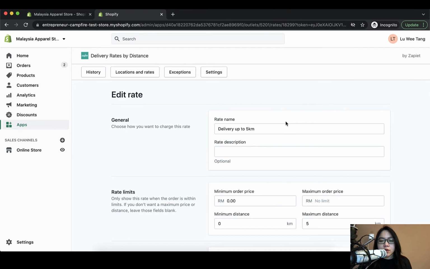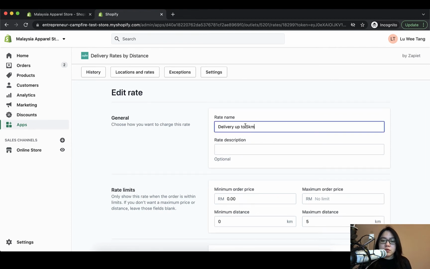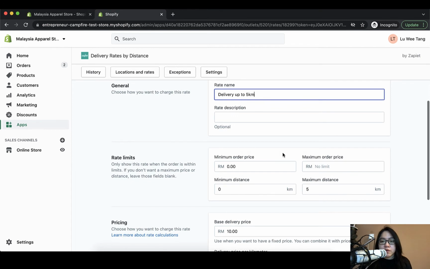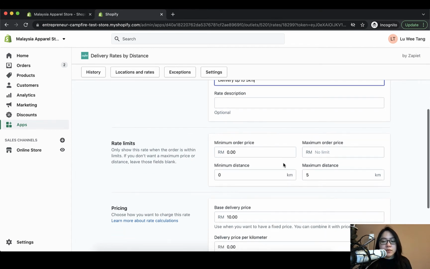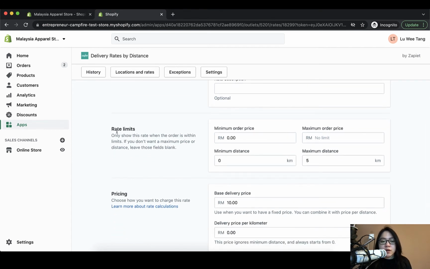Here is where you can set up the rates for delivery up to 5 km. You can change this to 10 km or any distance depending on what your rates are like from your delivery partner. Here is where you set the limits.